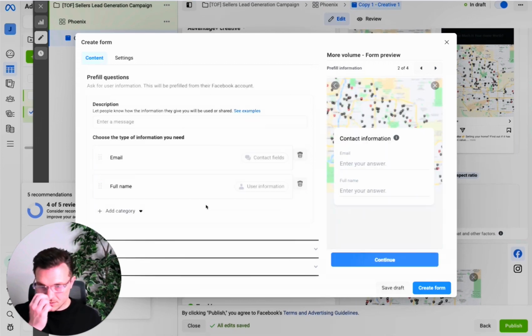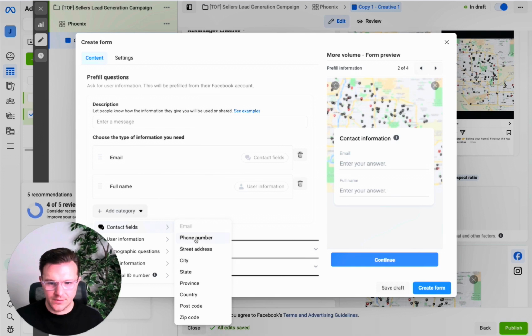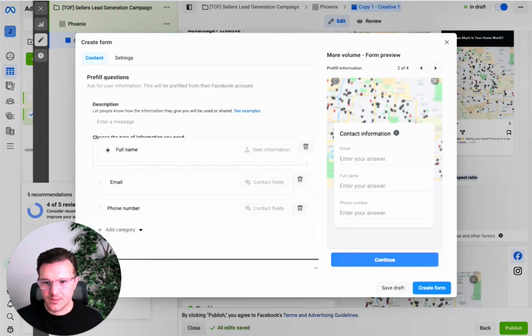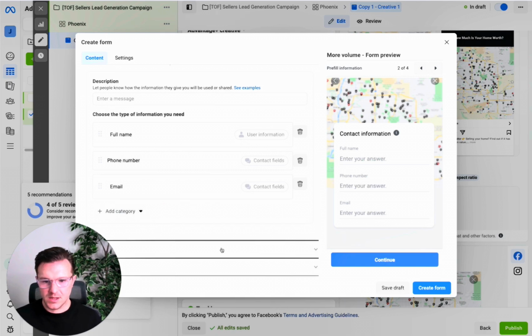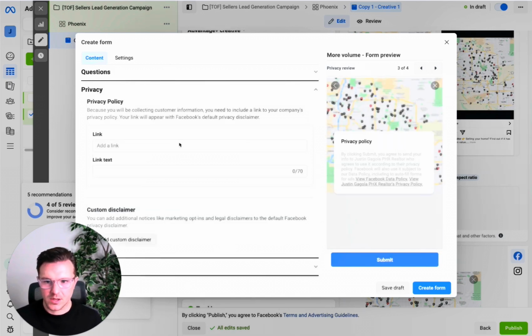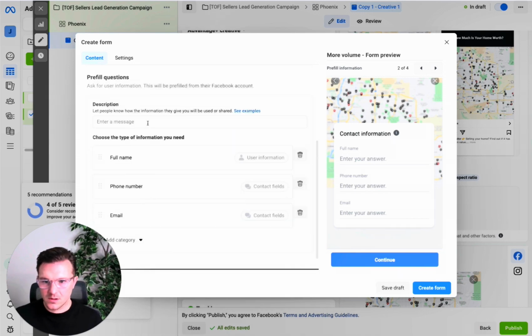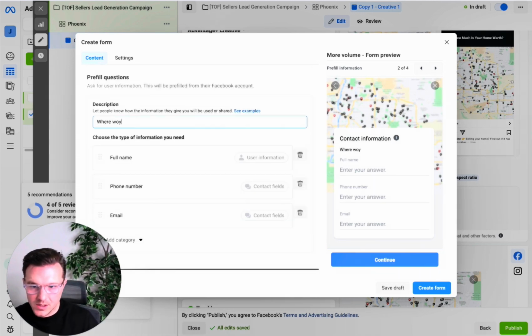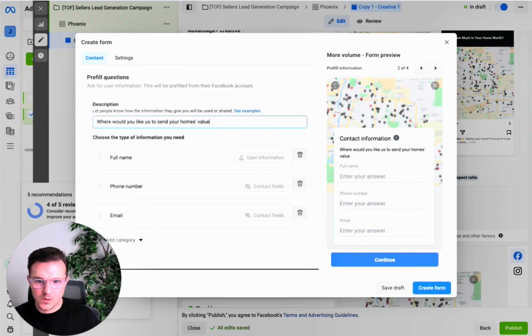Right. Then again, make sure you add in the phone number here. Put full name at the top, phone number at the top. Perfect. Okay, next. Oh, sorry, we got to go back. Questions. Where would you like us to send your home's value?